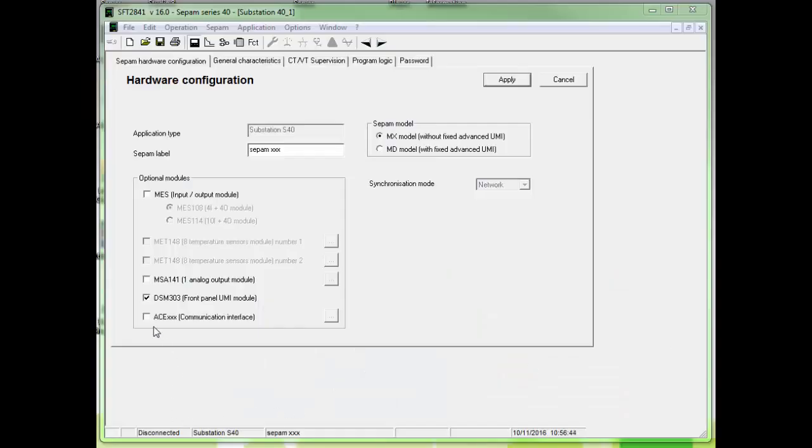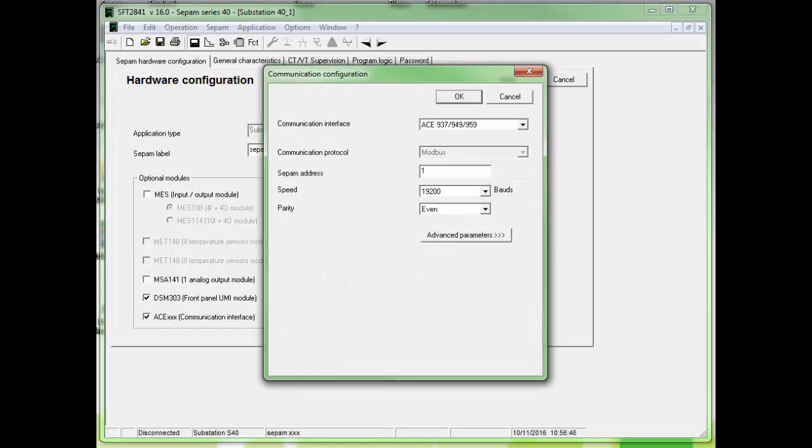In Sepam 40, tick ACE communication selection. Click on the configuration button. After selecting the ACE850 module, the settings will appear.